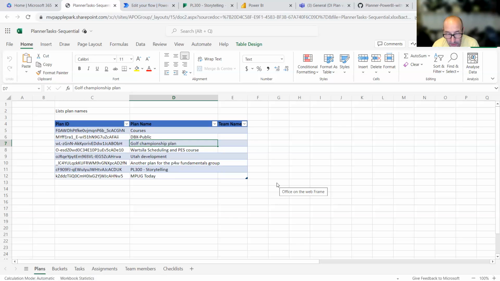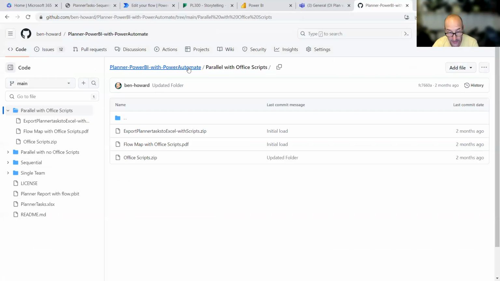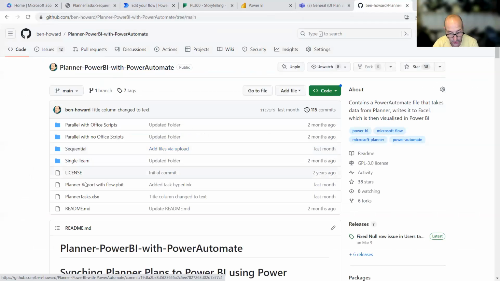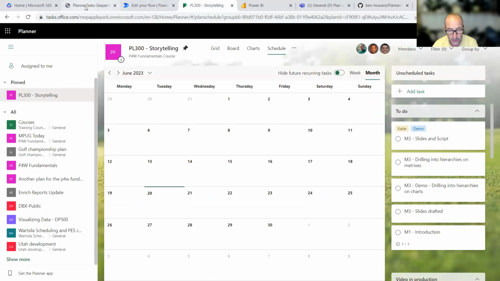Okay, so remember, we're storing all of our data in that Excel file. Where do we get the Excel file from? Well, it's here in GitHub, and it's called plannertasks.xlsx. You can call it whatever you want, but the point is you download that and you store it somewhere where Power Automate can access. Somewhere that Power Automate can access is going to be on a SharePoint site. So that's what I'm editing here.